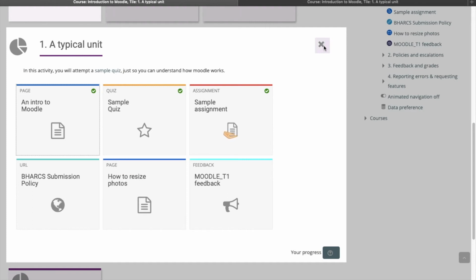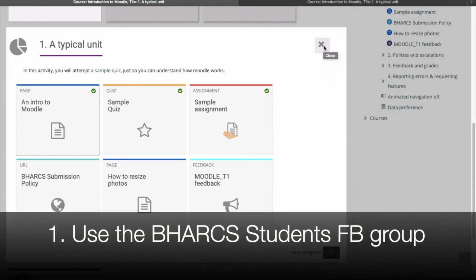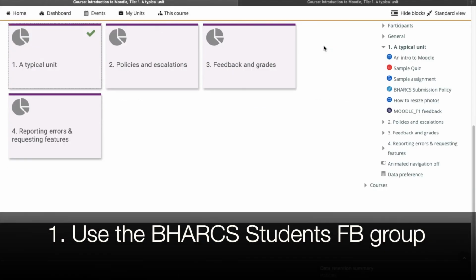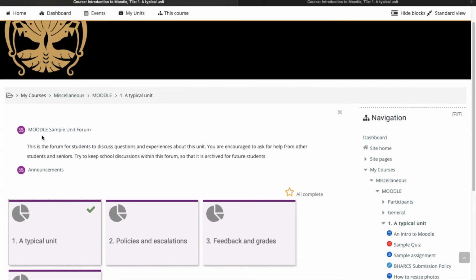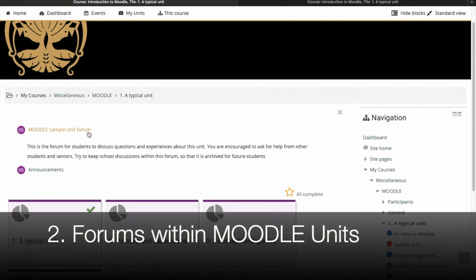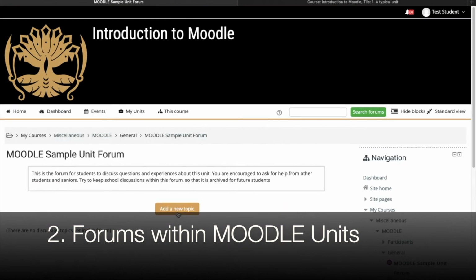Now, the first thing you can do is, of course, use the Facebook group that we have and ask questions. But right here in Moodle, I'm going to close that topic and come back up here. You see Moodle Sample Unit Forum. You're going to see a forum as part of each unit, and you can go inside and ask any specific question, and other students or seniors or even the tutor may answer it. This is a good way to do it because it will get archived and future students will be able to see it as well.